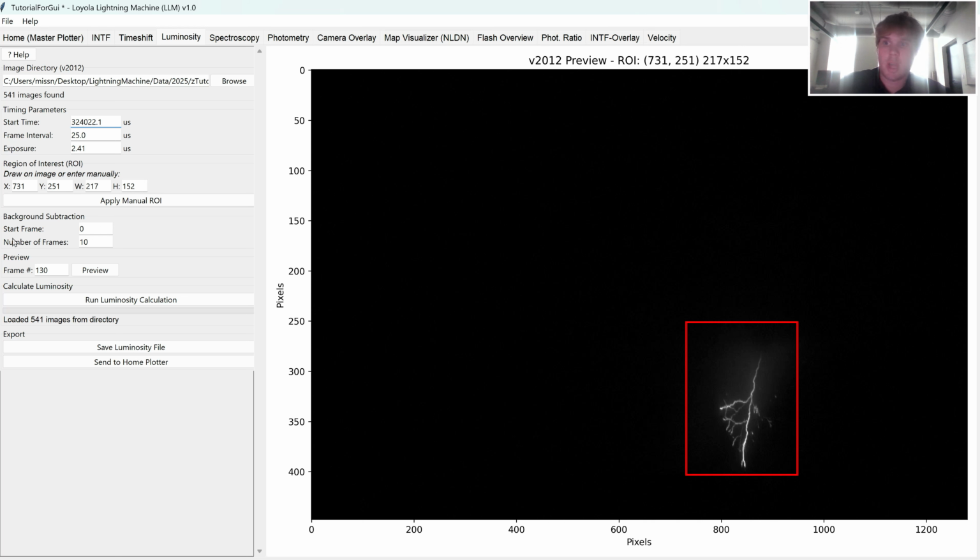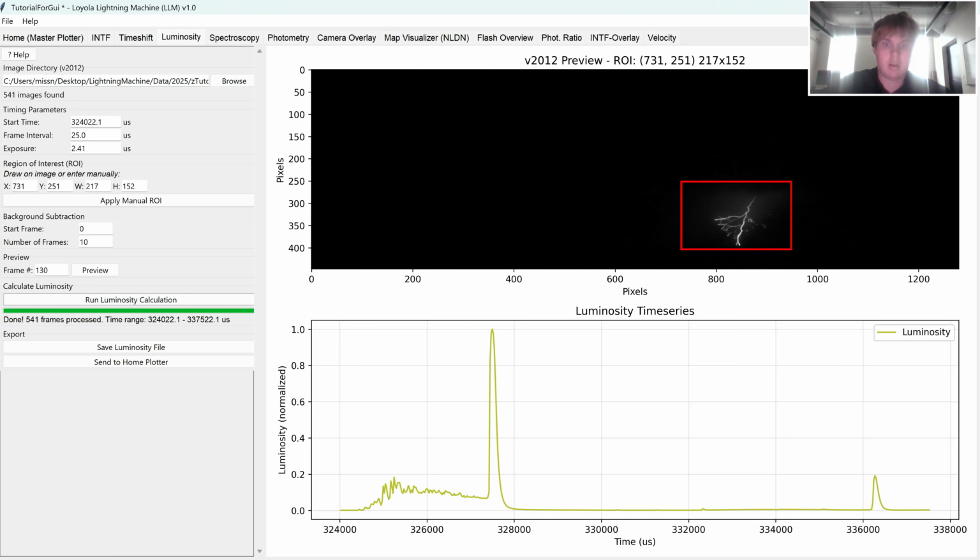Yeah, for the background subtraction, just say this is 0 and 10. That's what you want. And you're just going to run the luminosity calculation. It's pretty quick, and it should give you a plot right there. So this is perfect. You can now see our peak luminosity, if I move my webcam, does it show up? Oh, it doesn't. Okay, never mind. Well, you can see our return stroke here, right? There's a little bit of activity as it's approaching the ground. Our return stroke is very bright, and then relatively flat. And then we have another cloud flash after here.